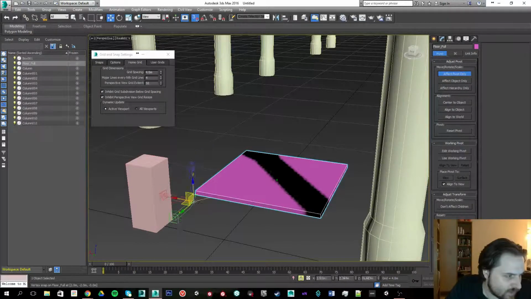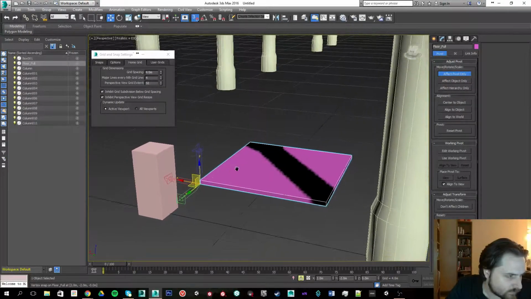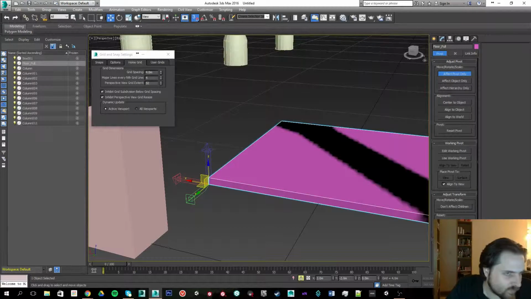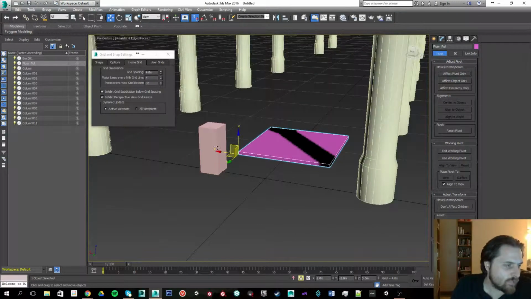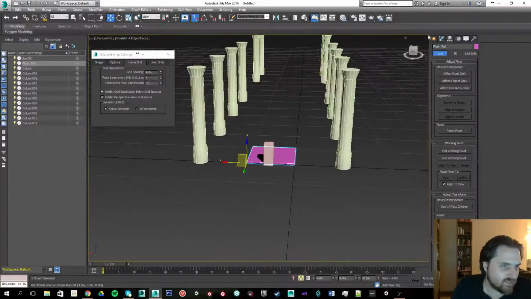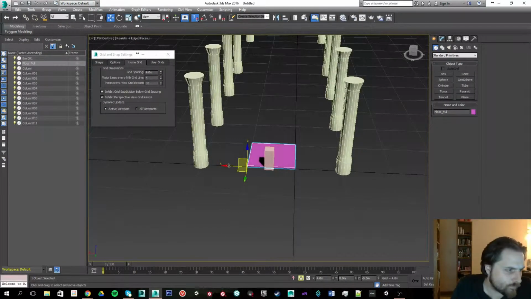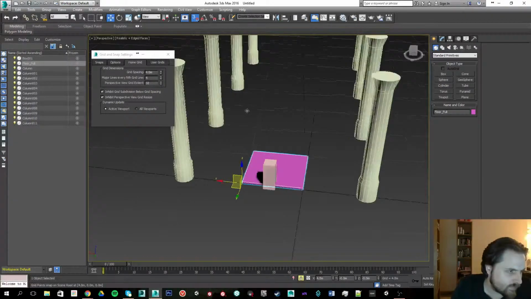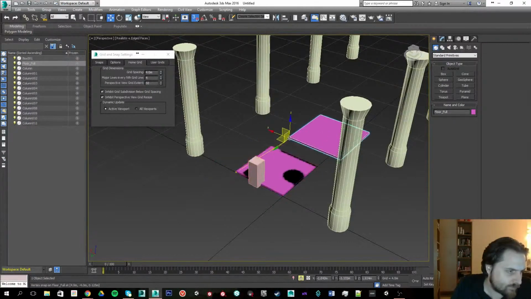So I'm going to drag this over to the bottom corner here. And then that way I can move this asset on the grid really consistently. So I'm going to go ahead and drag a copy.